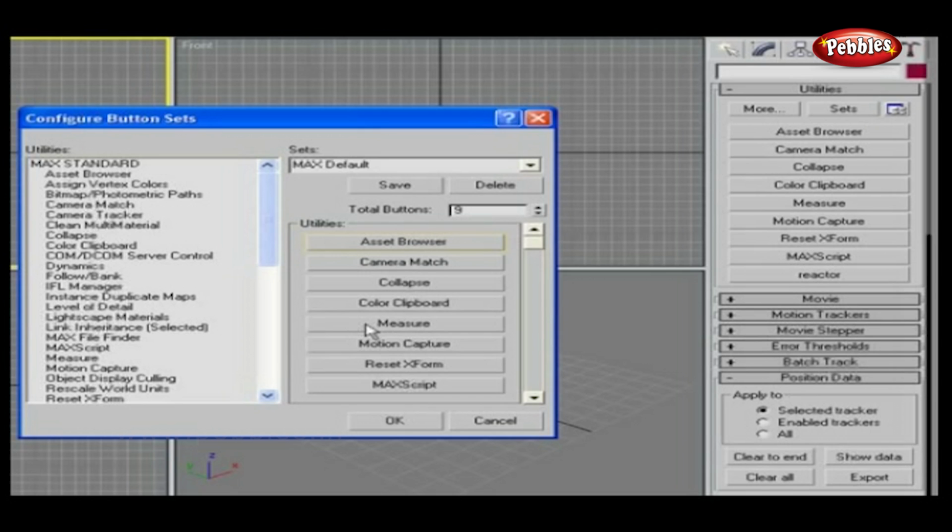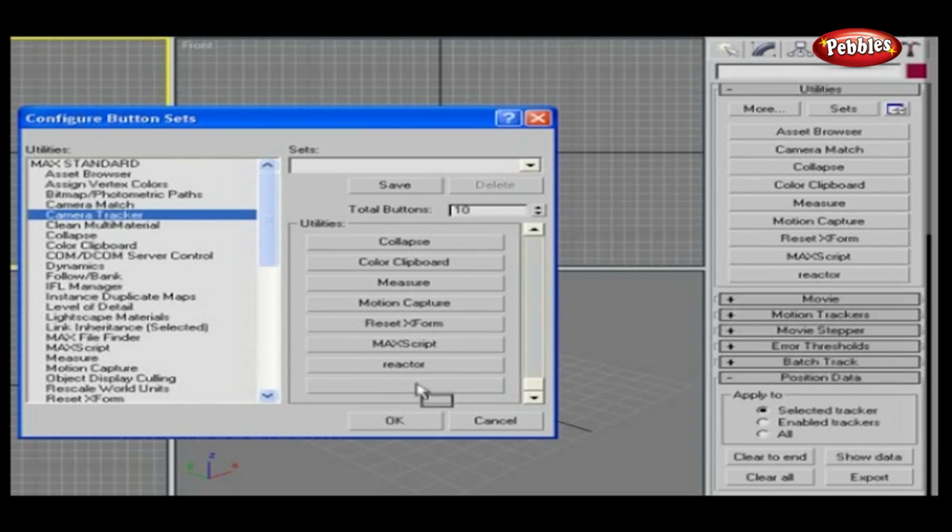Let's see how we can do this. But before that, we have to add one empty button in the list. Just set Total Number of Buttons from here. See, one blank button is being added in the list. Now, just click, hold, and drag the utility over the empty button. As you release the mouse button, your new utility button will be placed in the utility list.